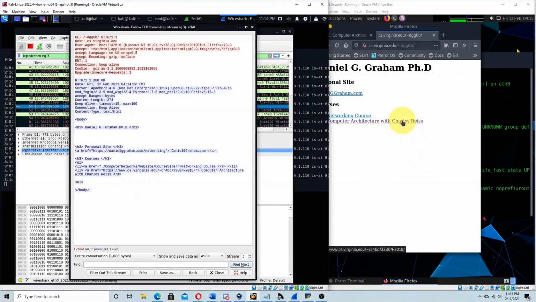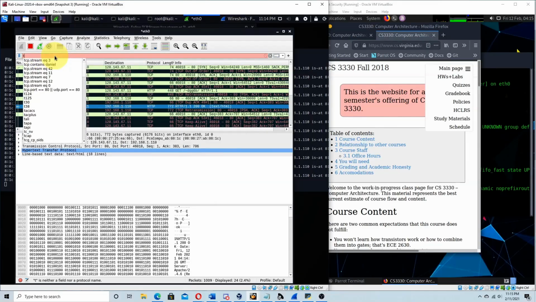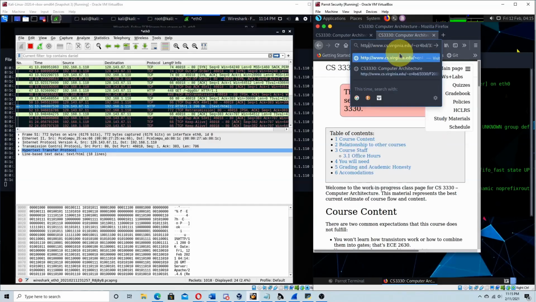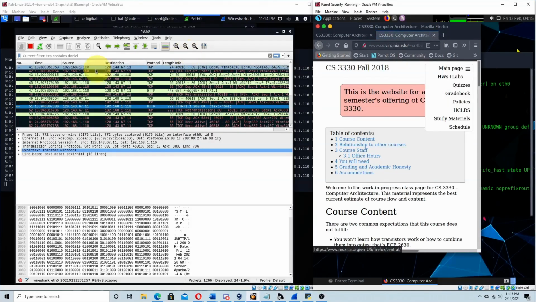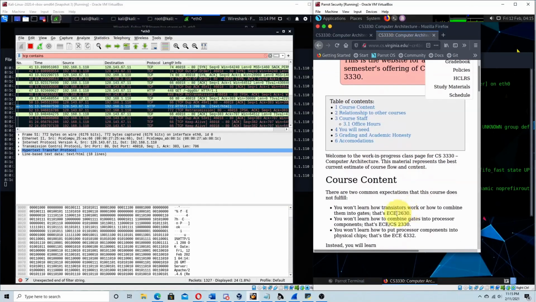And let's go ahead and do Charles's site as well. So let's see here. This is an HTTP request, so let's go ahead and drop that down from HTTPS to HTTP. Okay, and then let's do TCP contains, let's pick something on the site here, transistors.